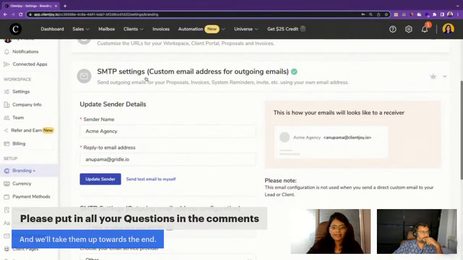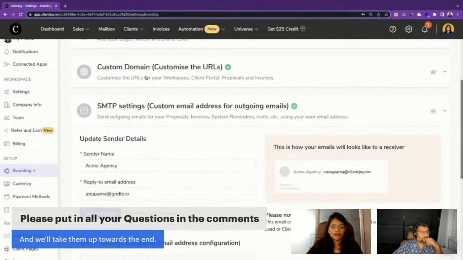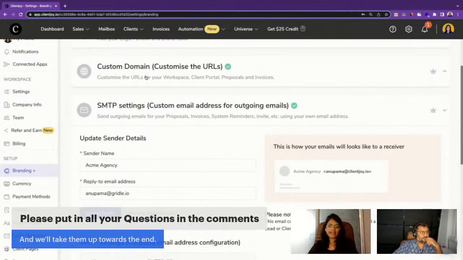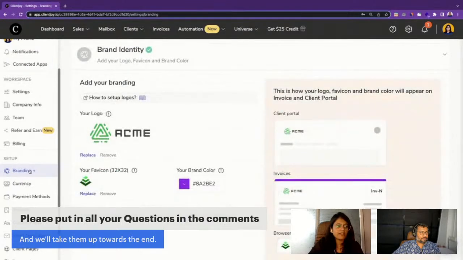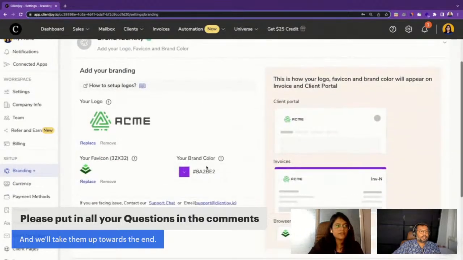Okay, now I'll jump to the next part, which is setting up your branding. So now we have done the setup of your company's information. You have done the setup of currencies, and you have already set up your emails. Now we go to the branding part: how do things look to your leads and clients? So in Clientjoy, you can just come to Branding Plus, and here you can set up your logo.